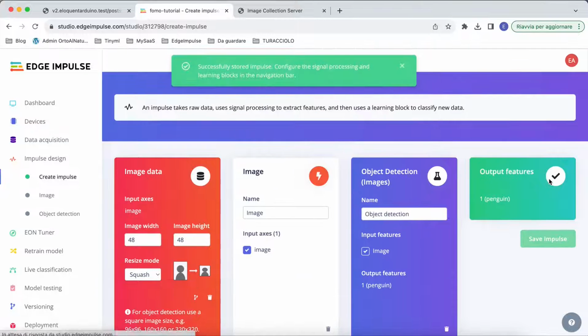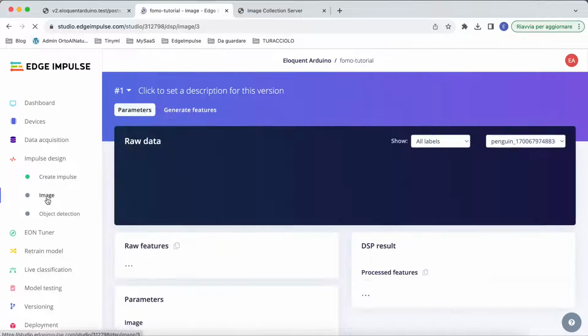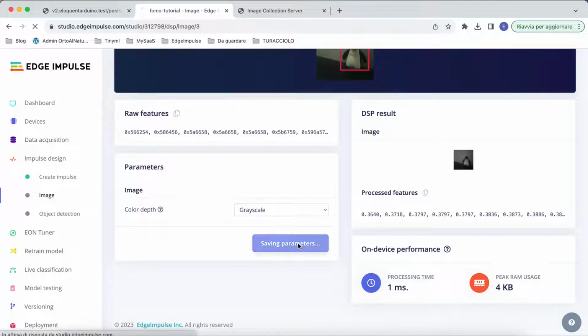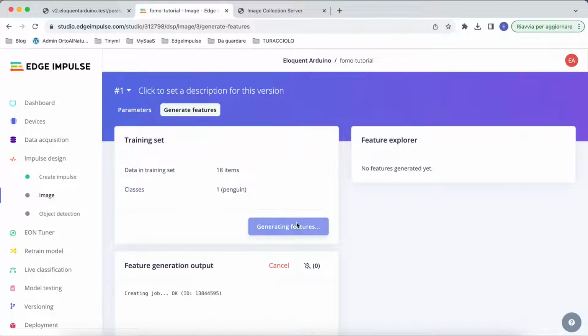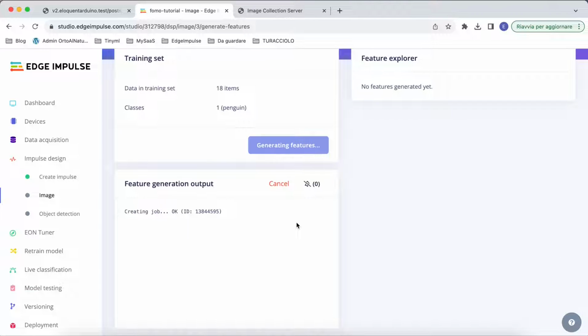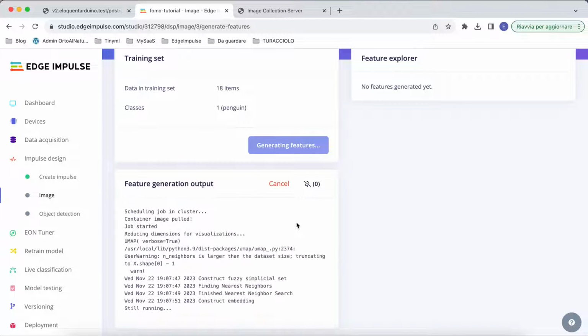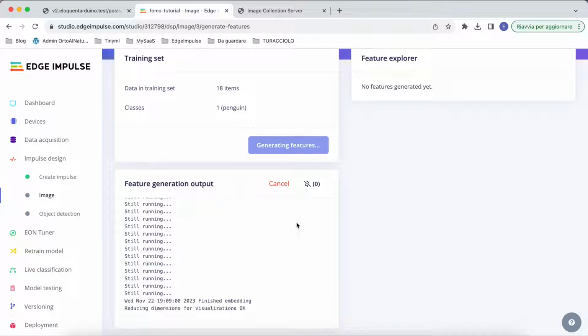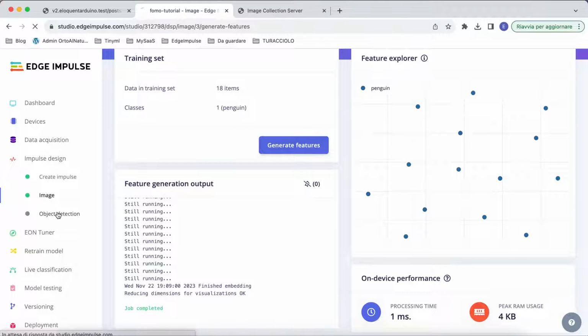Now move to Image on the left, set Grayscale mode, and click Save Parameters. Generate features and wait until it completes. It will take a couple minutes. When it's done, you will see a chart.